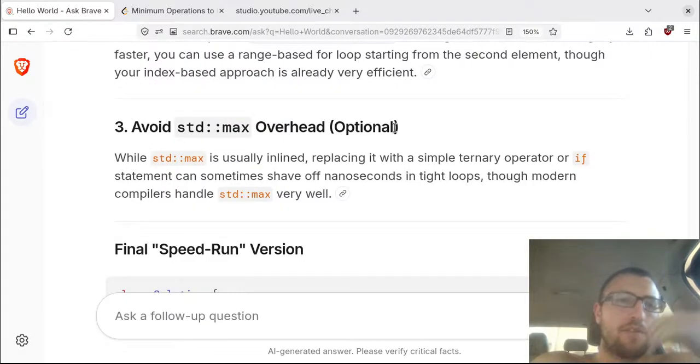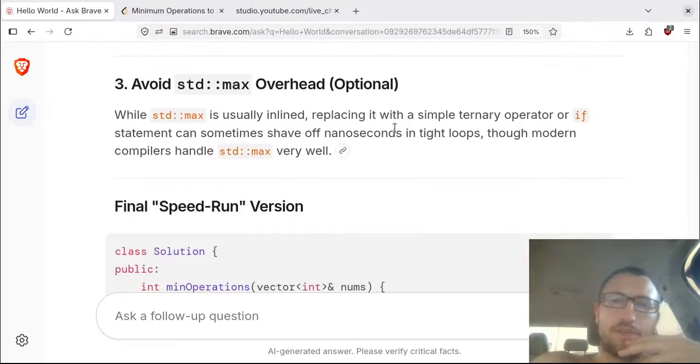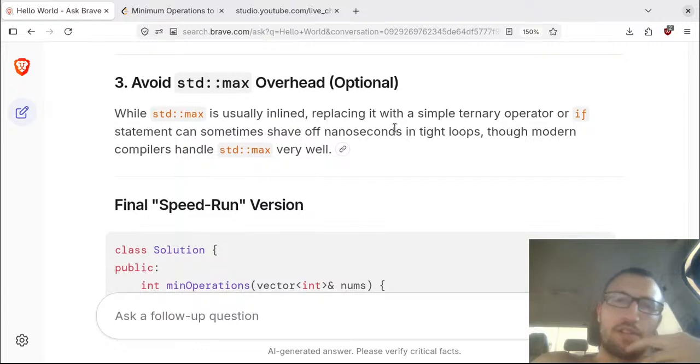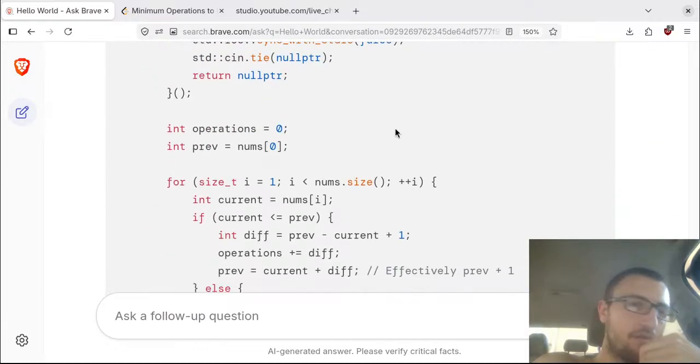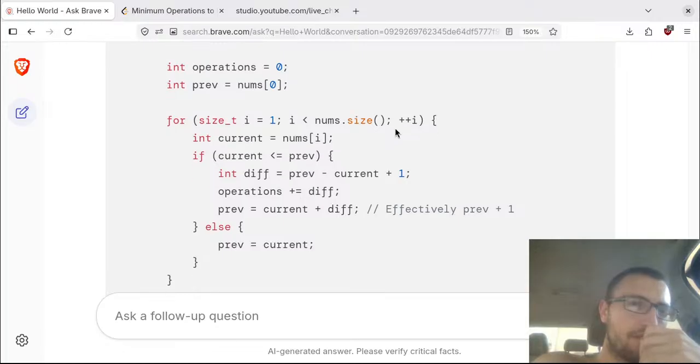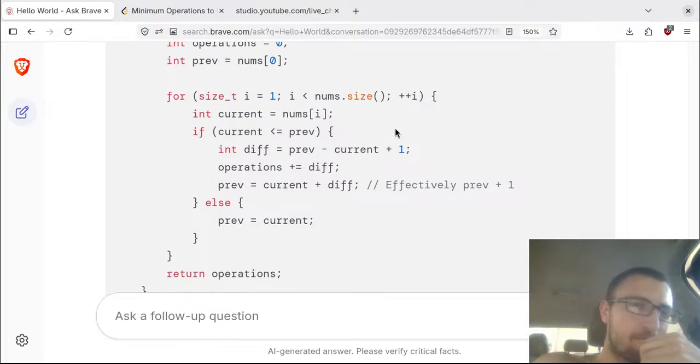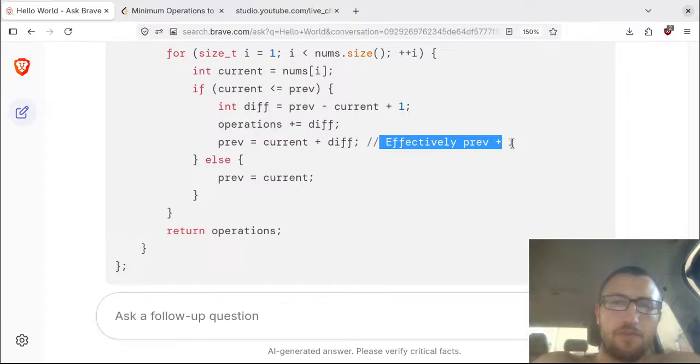Avoid std max override optional. It's usually inline, replacing with a simple ternary operator if statement. Sometimes shave off nanoseconds in tight loops. Modern compilers handle std max very well. Speedrun version. Operations. Current. Diff operations. Current plus diff. Current. Effectively previous plus one.